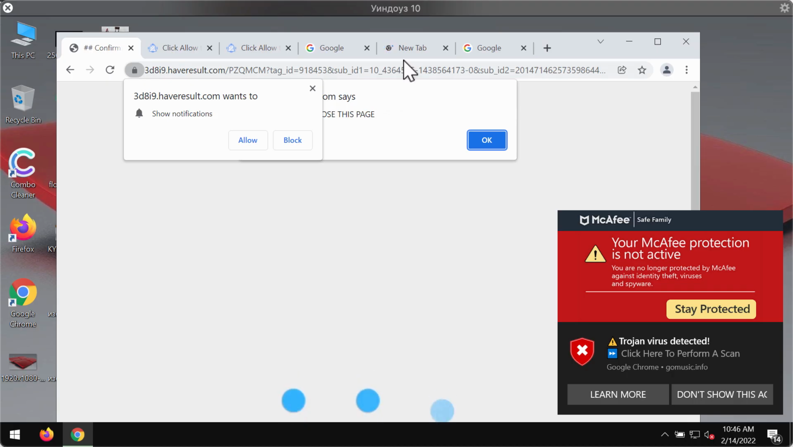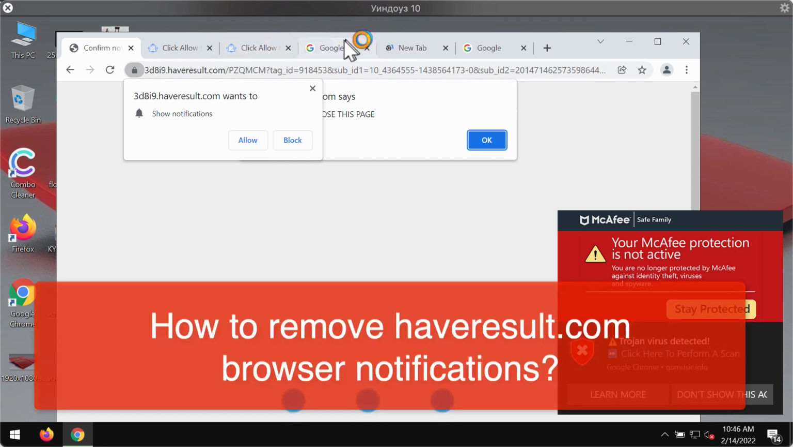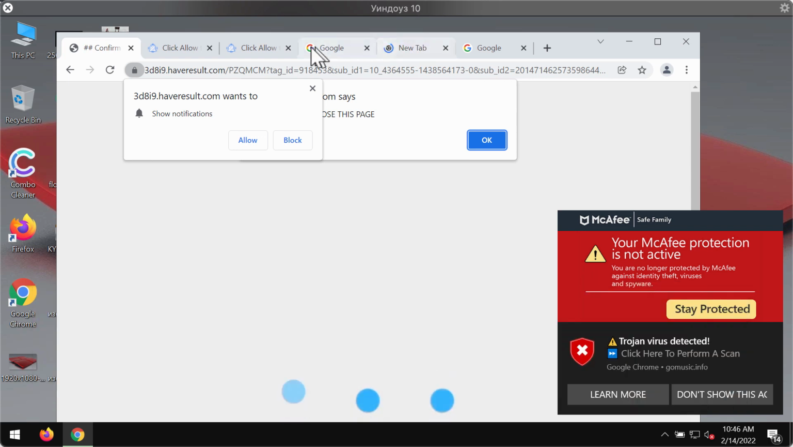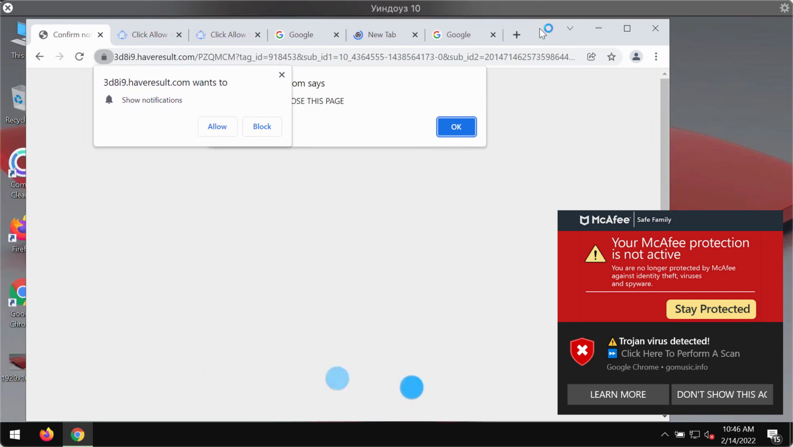My video guide is about removing the browser notifications that come from the site haveresult.com. Haveresult.com is a website that attacks Google Chrome and other browsers. The website tries to encourage its visitors into clicking on the special allow button integrated into it.